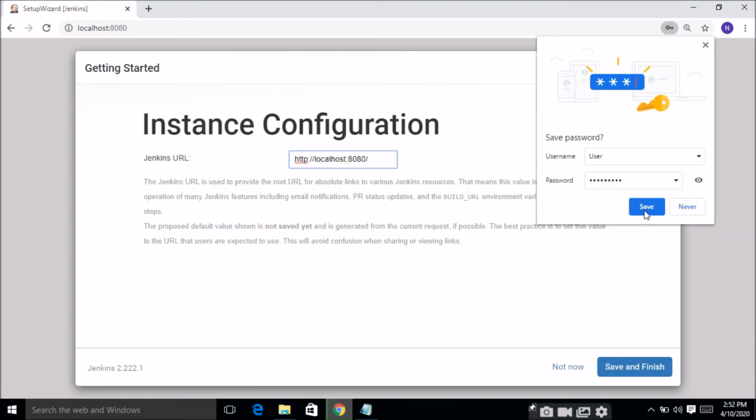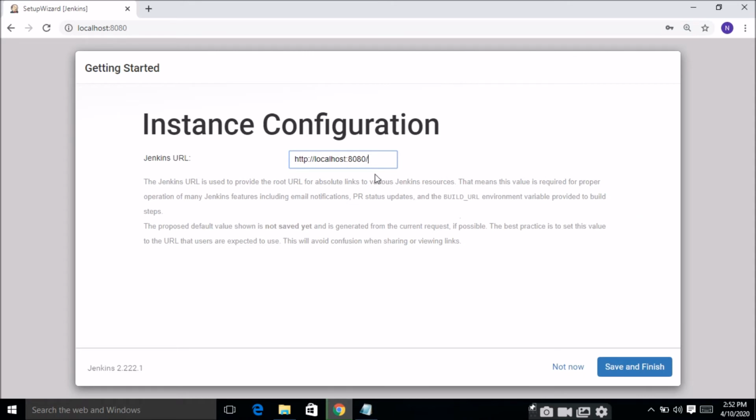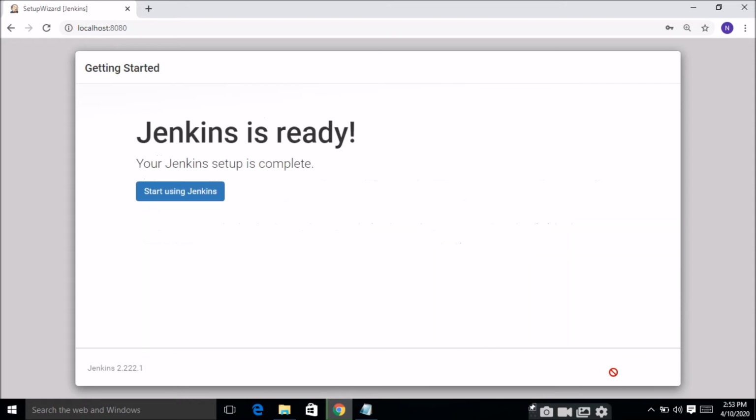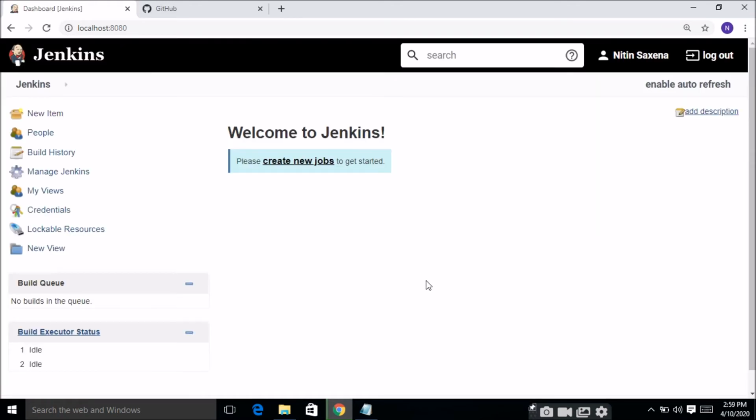And save. In the Jenkins URL, you can also change the port number. The default Jenkins port number is 8080, but you can change it here; I'm not changing it. Save and finish. You can see the button start using Jenkins. This is the Jenkins dashboard.